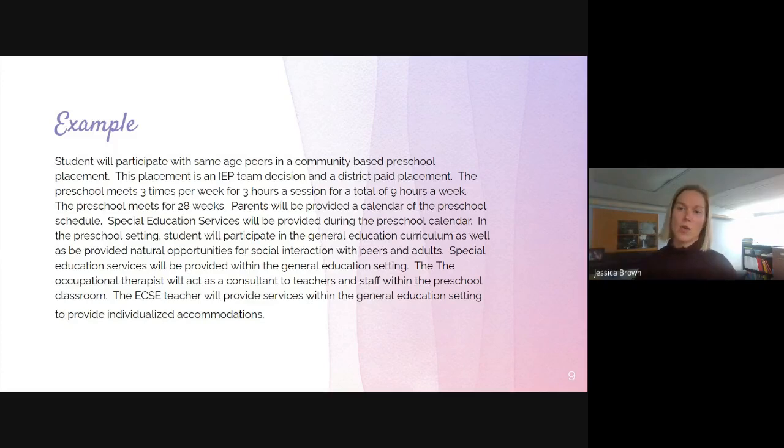So you can see that it's a community-based placement, it's district paid, it outlines the time, and then how that child will access their general education setting, or maybe how they won't if they're not in that setting. So just making sure we're describing that placement.